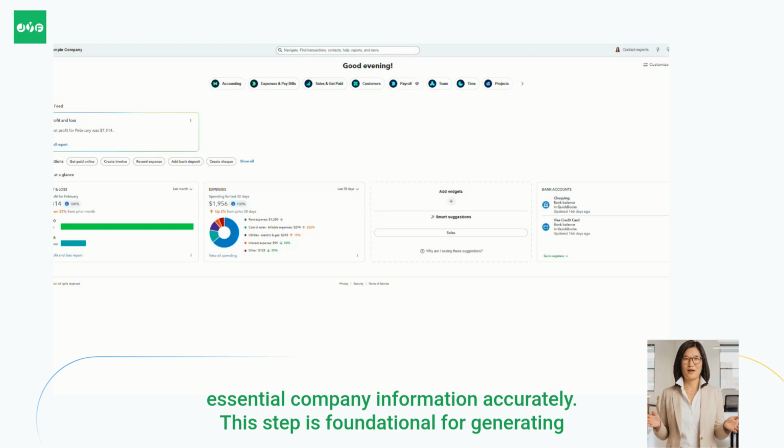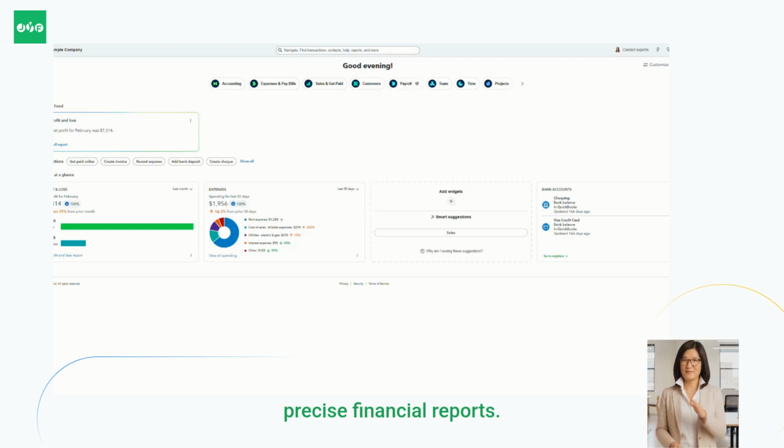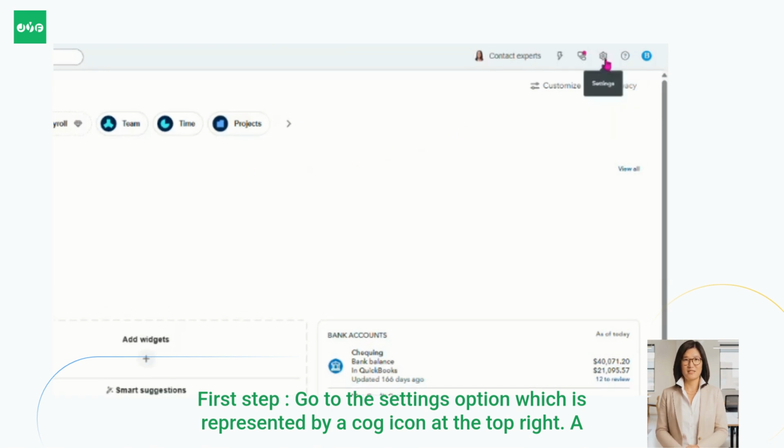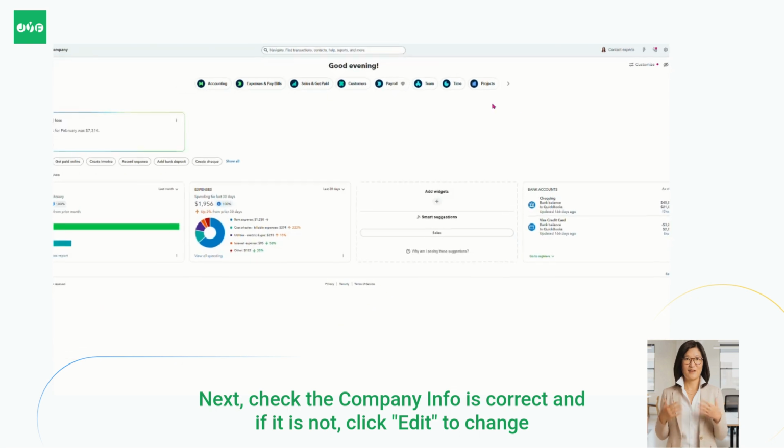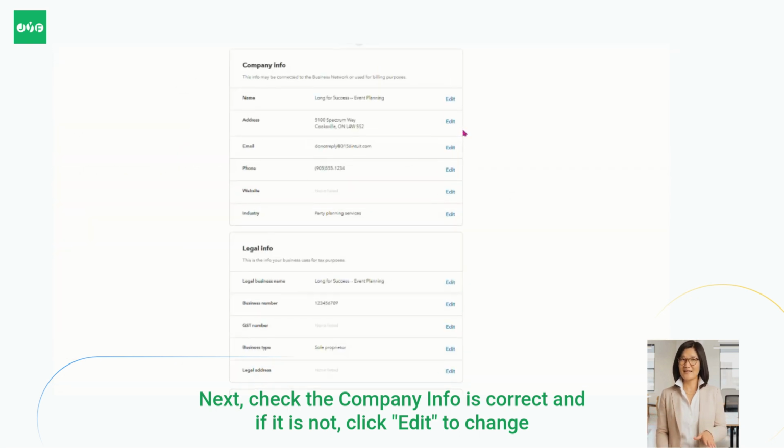Start by entering essential company information accurately. This step is foundational for generating precise financial reports. First step, go to the Settings option, which is represented by a cog icon at the top right. A pop-up menu will appear, and under your company, select the first option, Account and Settings. Next, check the company info is correct, and if it is not, click Edit to change the information.